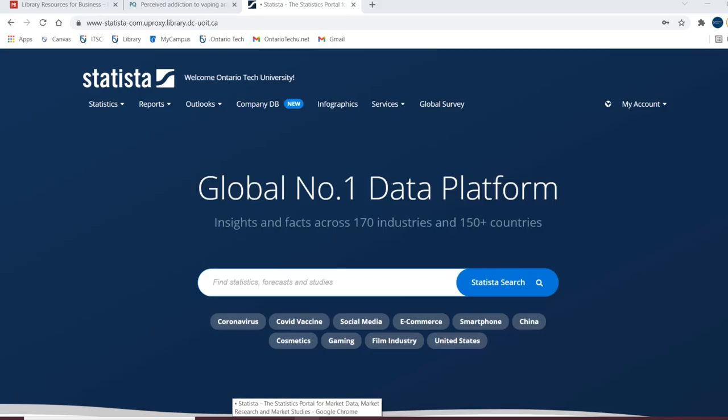Next, let's talk about specialized subject databases. Today we're going to look at Statista. Statista is a specialized subject database that focuses on market and industry information. Statista contains industry reports, dossiers, and statistics from many international sources.